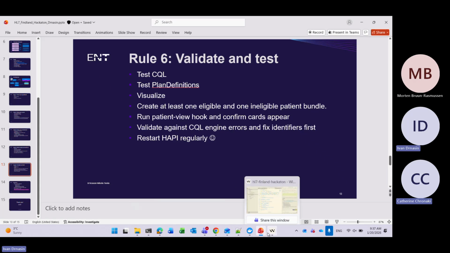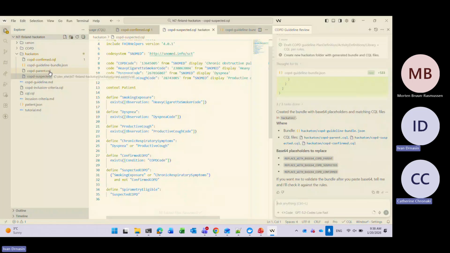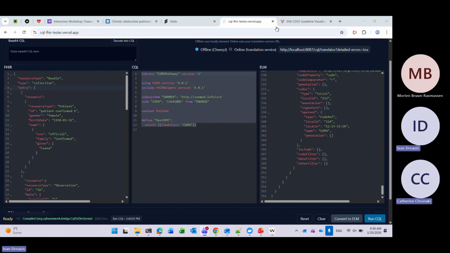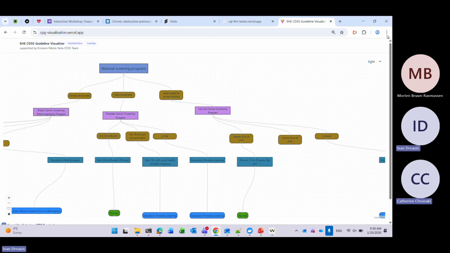So let's see what we have here. The tool generated something, and I will choose the file.